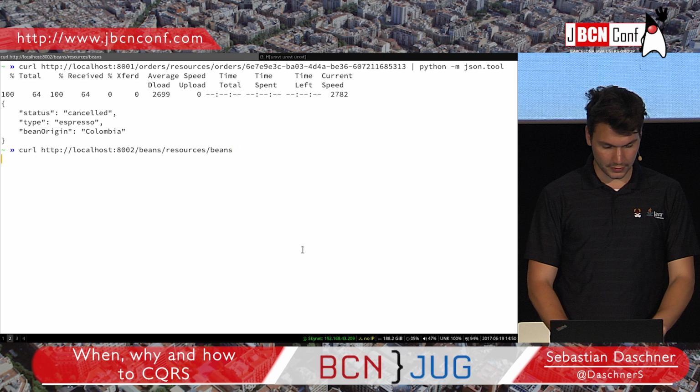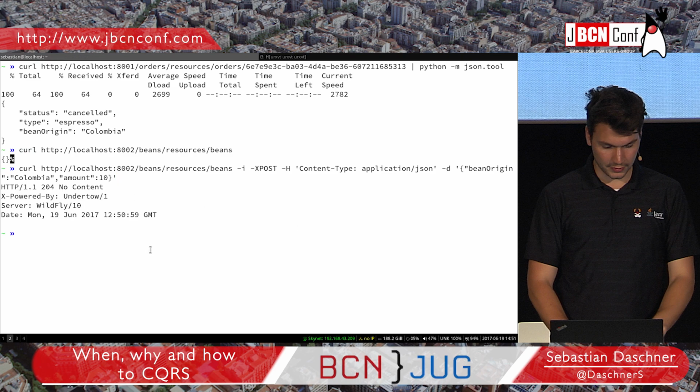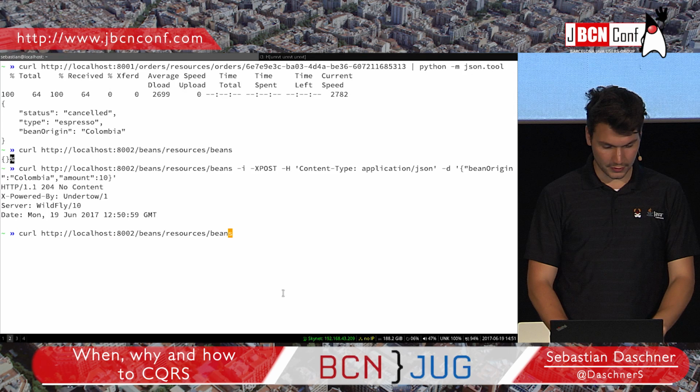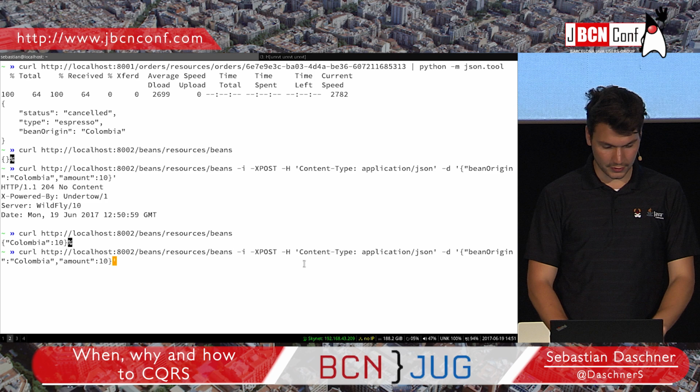beans, you will see an empty JSON object. We have no beans in the system. Let's post some beans. Where is my nicely prepared curl statement? Otherwise this takes a while. Localhost, this was the system 02. We will post some JSON to that system just to create some beans, right? What happens, no content, we immediately accepted these coffee beans, and then using the log file you will see, oh, beans stored, there's an event here, and if we ask again, you will see that now we have 10 beans of this type. So we can order 10 coffees.